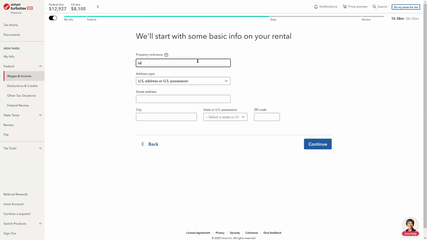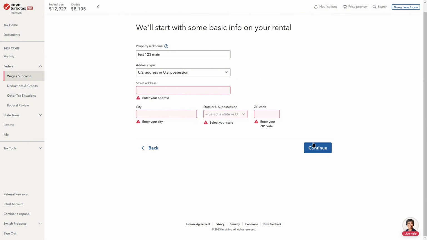And we'll just call it test 123 main. And we're going to skip putting, oh, will it let me skip putting the address? No, it will not.